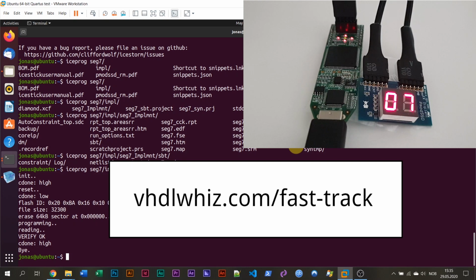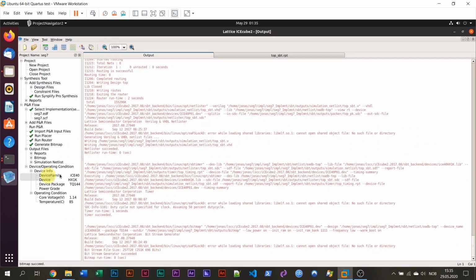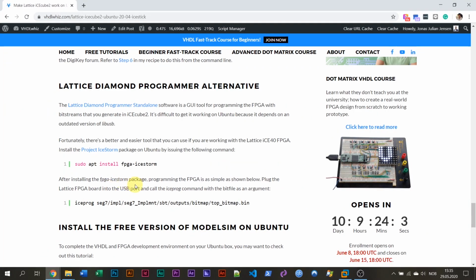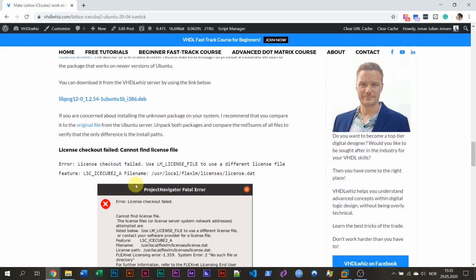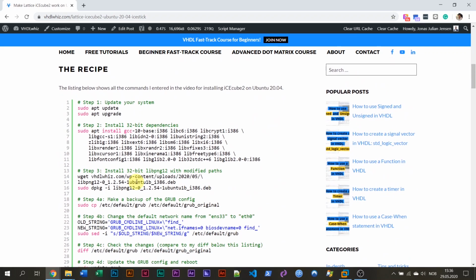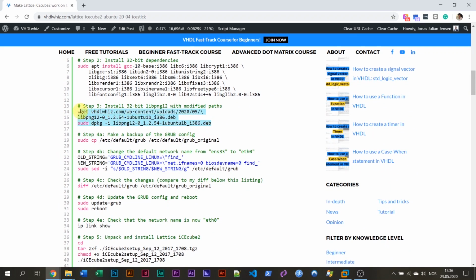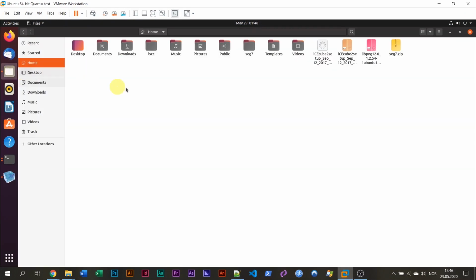So this is the project from the Fast Track VHDL course, and now you have the tools to do it also on Linux. So that was actually the complete tutorial for how you can install iCEcube and how you can program the Lattice iCEstick FPGA board from Ubuntu. So you can stop now, but I promised you that I was going to show you how you can verify that this package that you downloaded from using this command, that it is safe to install. And to do that, I'm going to download the original package. So we already have the modified package here.